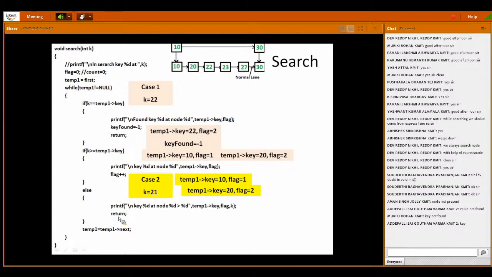So when it returns, the flag value is 2. Temp1 is standing over here. The flag value is 2 and your key found continues to remain 0.